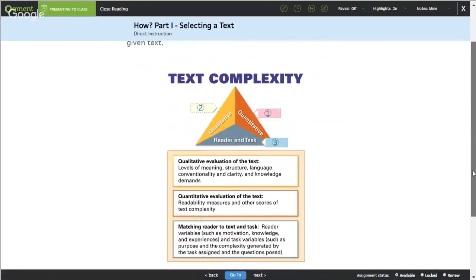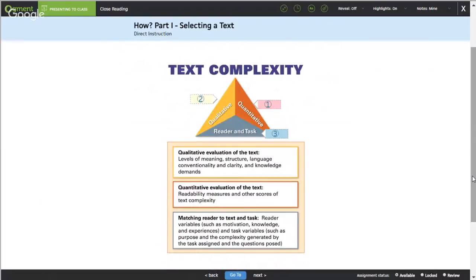And we do have a graphic here for text complexity. This is a pretty standard format in selecting a text. You can see here we have analyzing the qualitative features of a text, and that's levels of meaning, language clarity, and knowledge demand. So what does the student have to know before reading this text to access it?